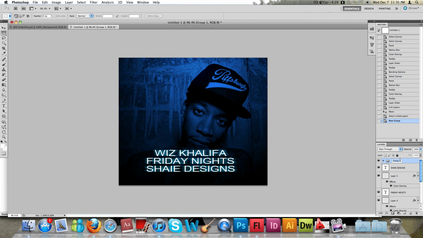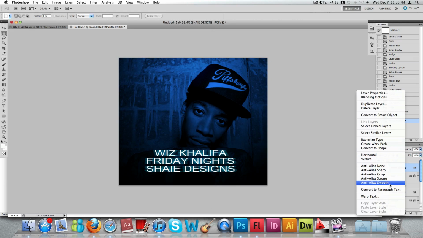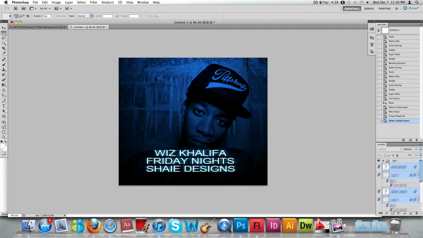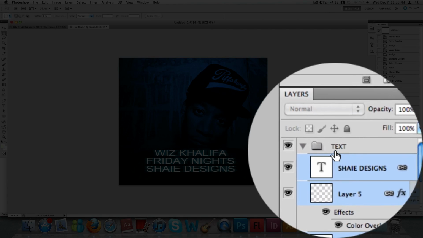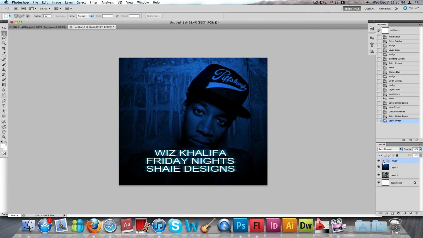We're going to, just to double tap on that, I'm going to type in text. Okay, so now click onto your right hand click and then click to select link layers, and we're going to drag it below the text folder. Okay, so now that it's in the one folder, we're going to minimize that folder.